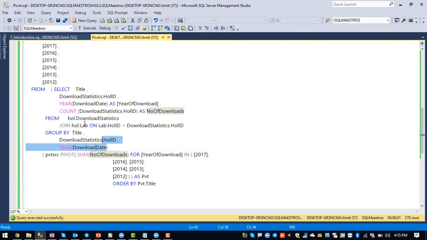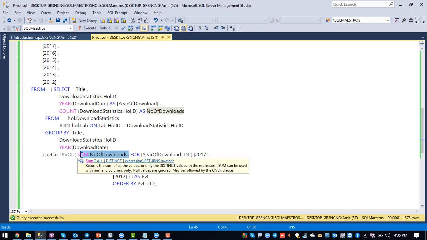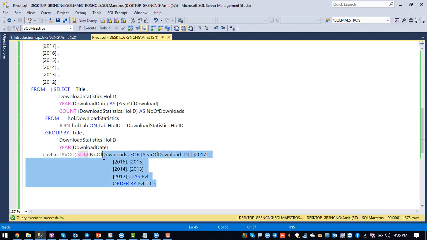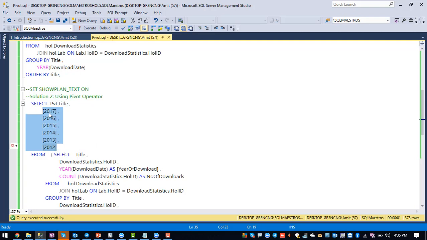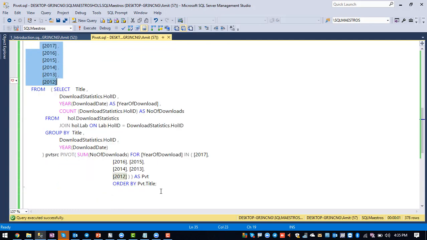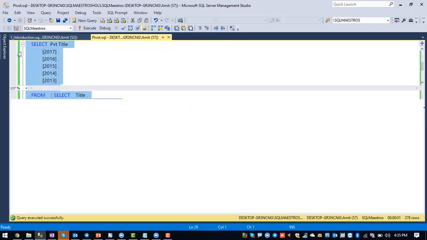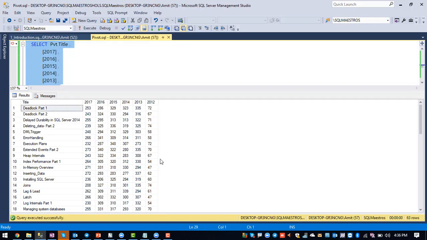So this is our source, and this is using the pivot operator. We tell SQL Server to pivot based upon this column with these values and sum up the number of downloads column. Once we tell that, SQL Server performs the pivot operation behind the scenes, and then finally we are selecting the values we wanted to see. We want to see the title value, and we also want to see these particular column values, so we just mention all the years so that our output will be very clear. Let me execute this query again, and you can see the output as expected, which is better to understand.